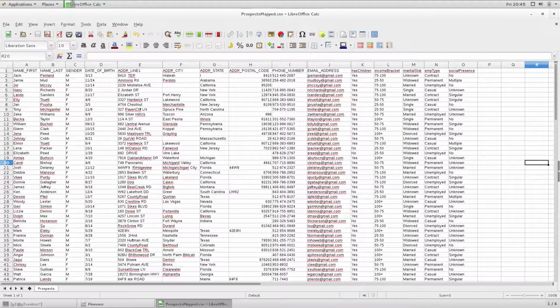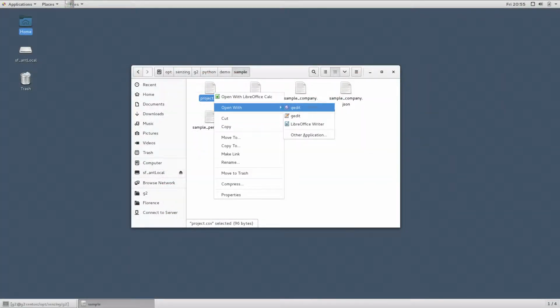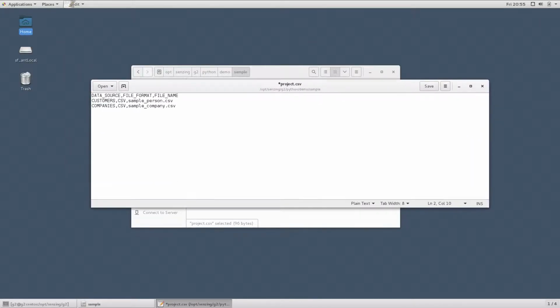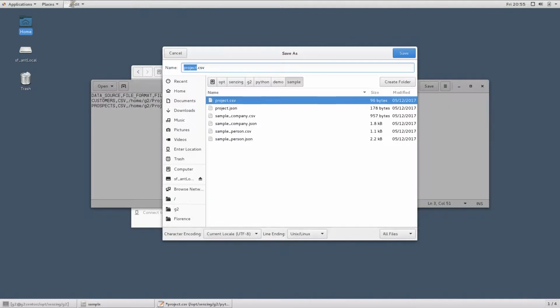The previous customer data source and now the prospect data source are both mapped. All that's needed is a project file for Florence's data. Using the sample project CSV file under the G2 root directory as a template, you modify it to reflect the two data sources currently required by Florence. Data source is the designator for an individual source, file format to inform G2 how to handle this source, and file name to specify each of the files. And once complete, save it as a new project file.